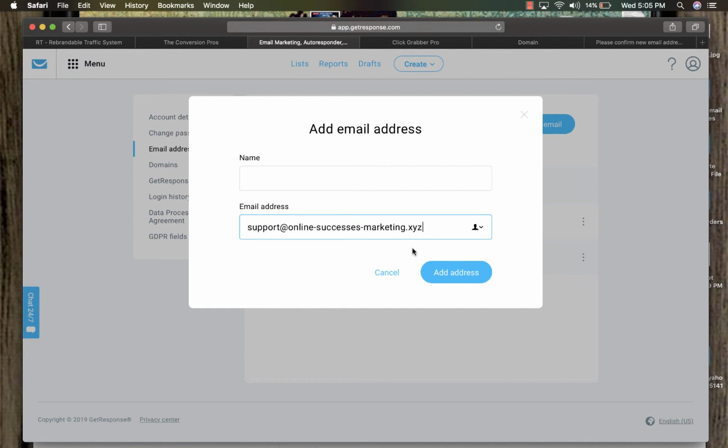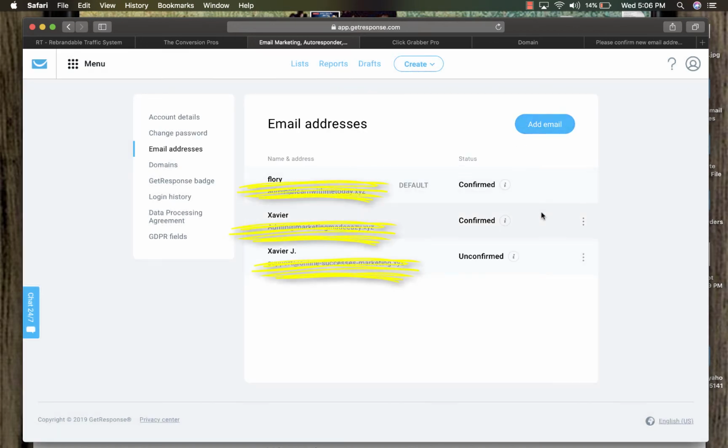And always remember, GetResponse is going to send out an email to this new email, and then it's going to redirect to your old Gmail account. Okay. So I'm not going to add it because I already did earlier. But once you click add, they're going to want you to confirm it. You see how this one says unconfirmed? This is the one I just created. So we're going to want to confirm that.